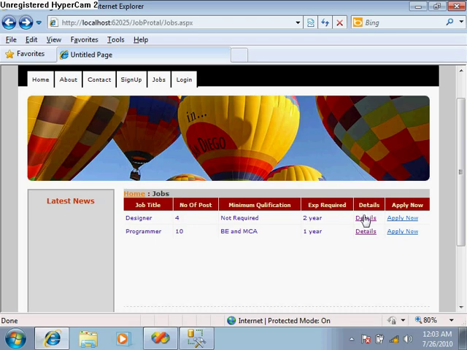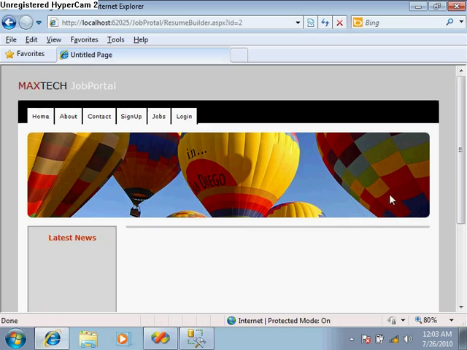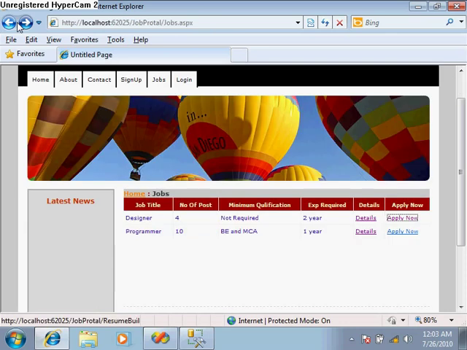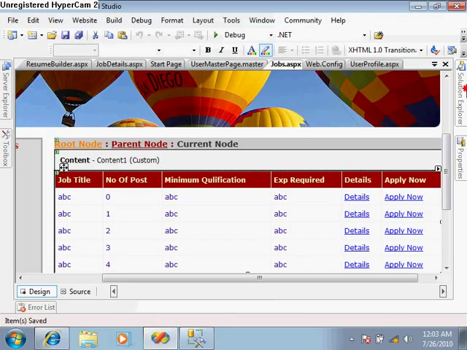After refreshing, you see that the detail and similarly the apply now link is there, and whenever I click on apply now for the first job, I will be forwarded to resume builder.aspx with id equal to 2. And if I click on apply now for the programmer's post, here the id will be 1. Now we have to connect this thing with the sitemap path also.